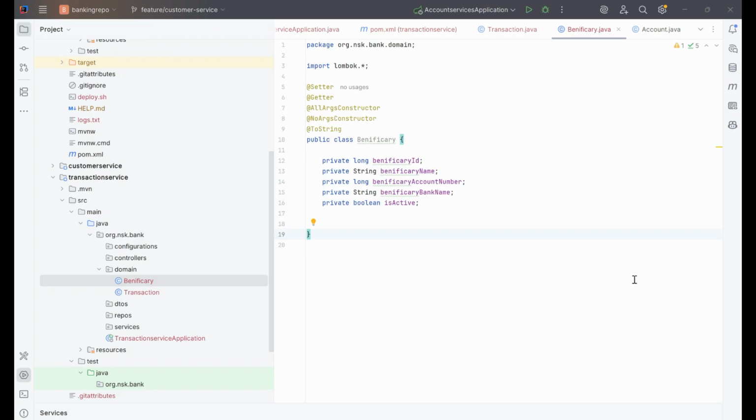Hey guys, welcome back. In the last session, we created the beneficiary class. Now, in this session, I'll be creating the beneficiary repository and the beneficiary service classes.